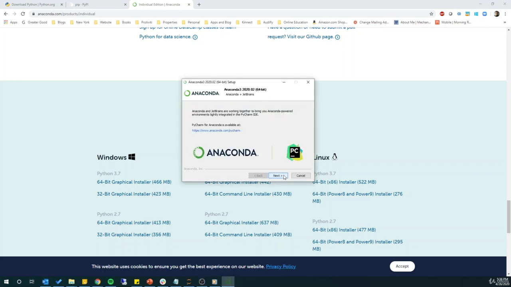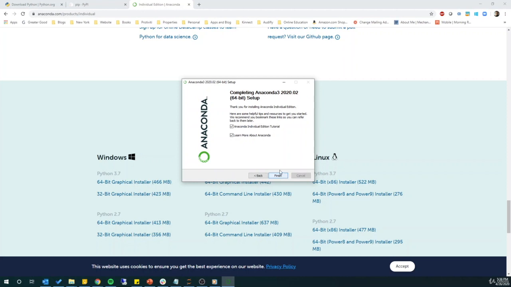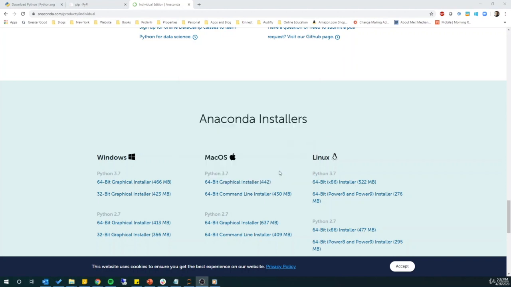Just click Next. And just click Next again here. And just some information here, so we could uncheck that. We don't need some of those tutorials. And we are all set. So let's go ahead and see if everything's installed correctly.